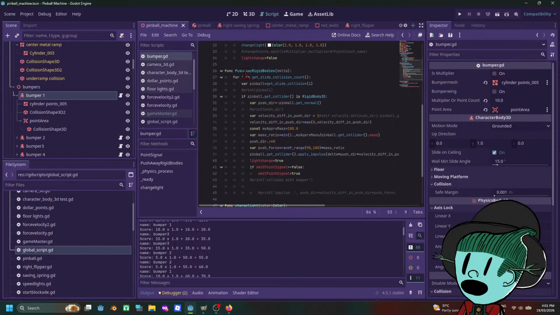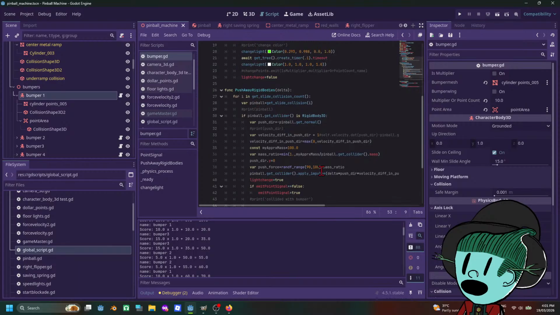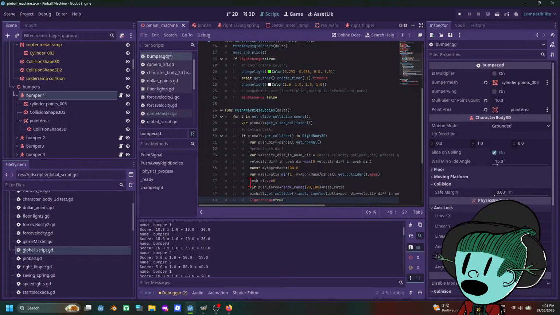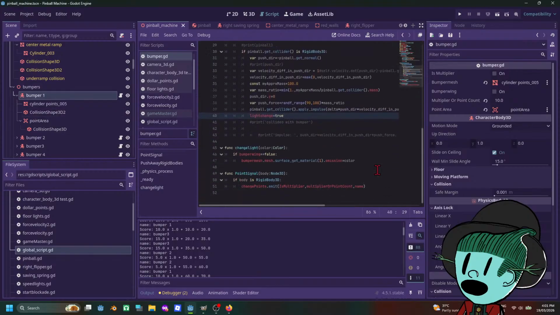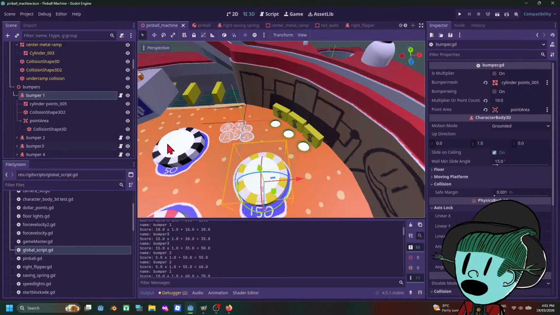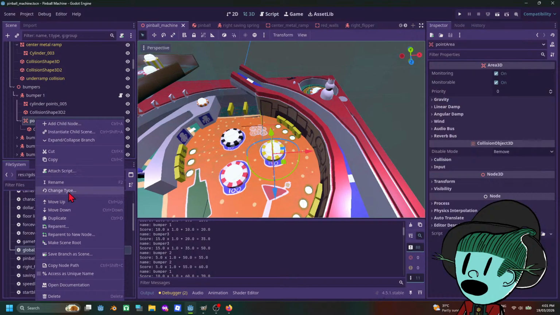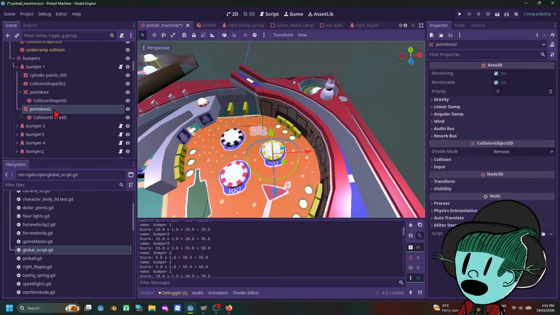As I don't know why it emits twice when I put a bool under the push away rigid bodies function here. So that said, I'm just gonna delete this, I guess. All right, and then we'll do the same for this as well.